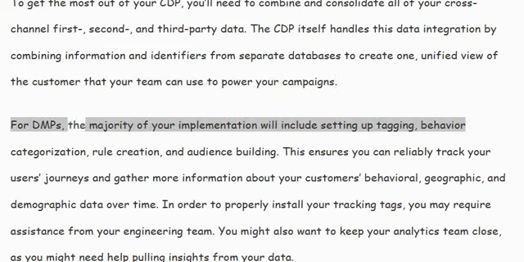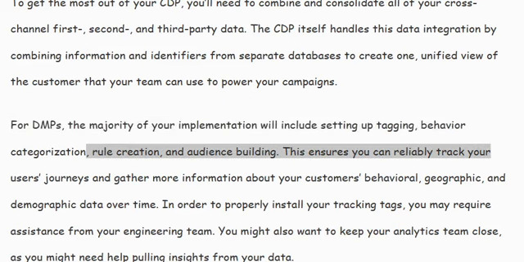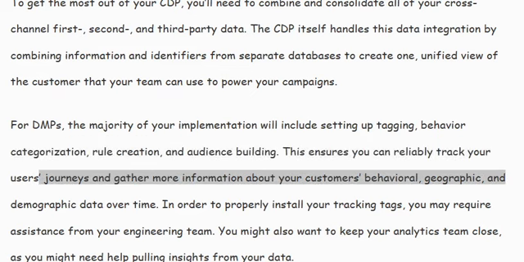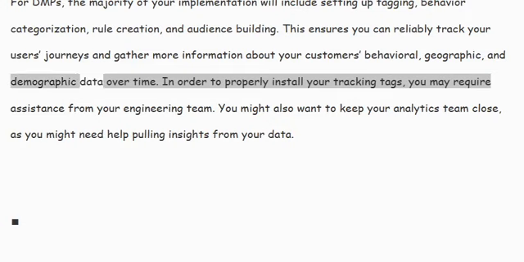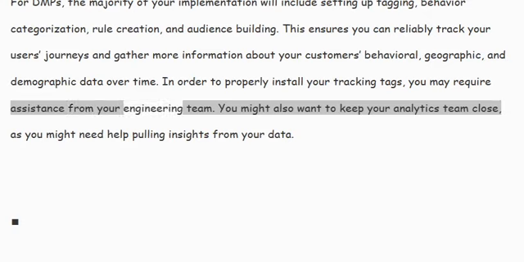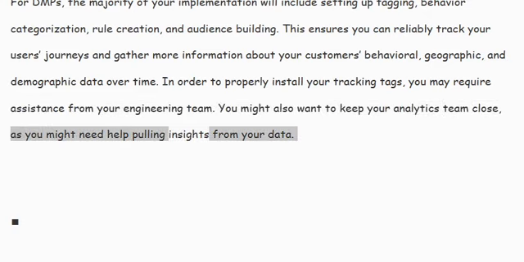For DMPs, the majority of your implementation will include setting up tagging, behavior categorization, rule creation, and audience building. This ensures you can reliably track your users' journeys and gather more information about your customers' behavioral, geographic, and demographic data over time. In order to properly install your tracking tags, you may require assistance from your engineering team. You might also want to keep your analytics team close, as you might need help pulling insights from your data.